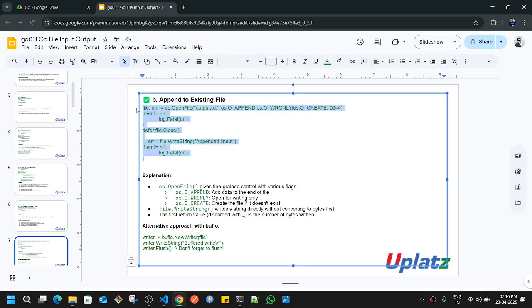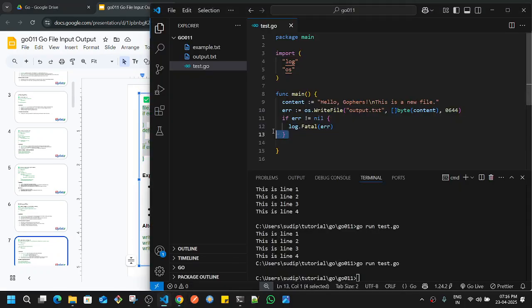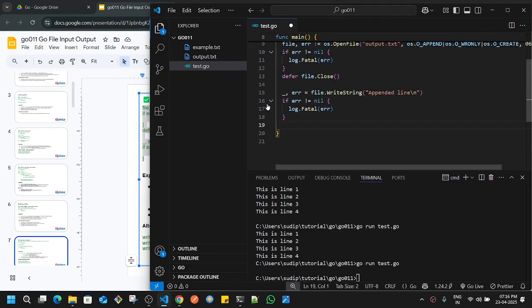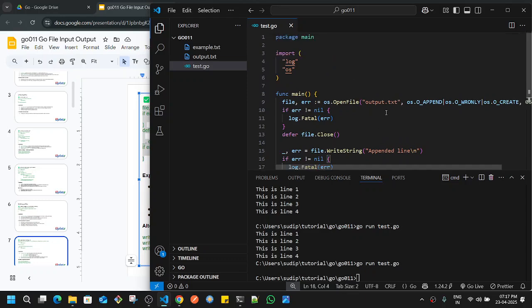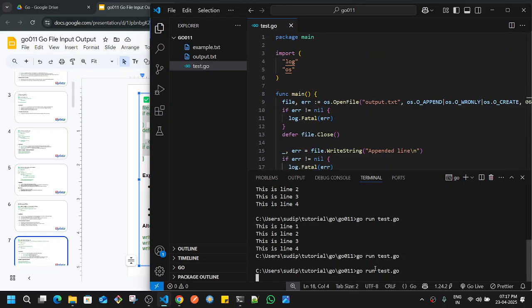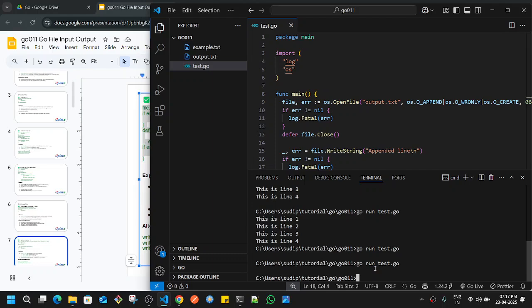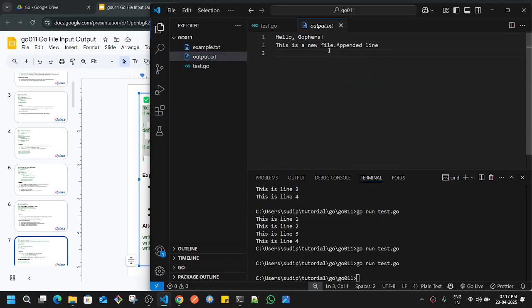So we shall copy this one, go here, paste it, save it, and I shall run it. See that, go run paste.go. So go to the output file, and here, first there is no appended line, and then it will add the appended line with a backslash n, that is a new line. Okay.